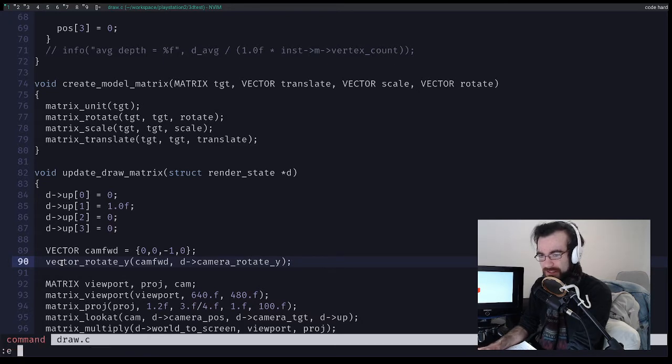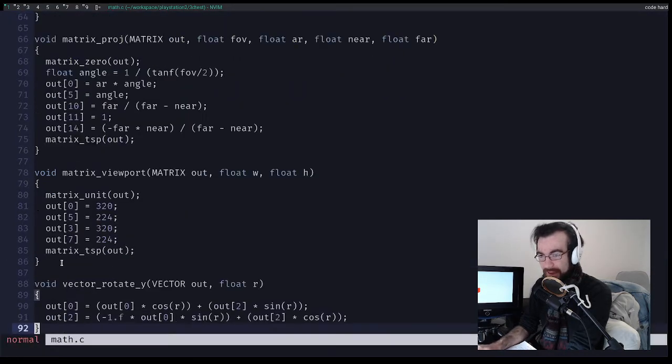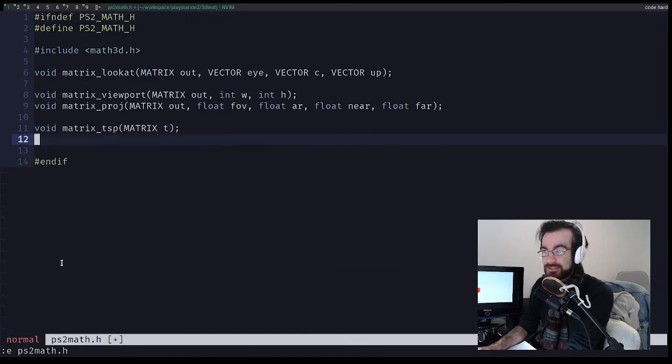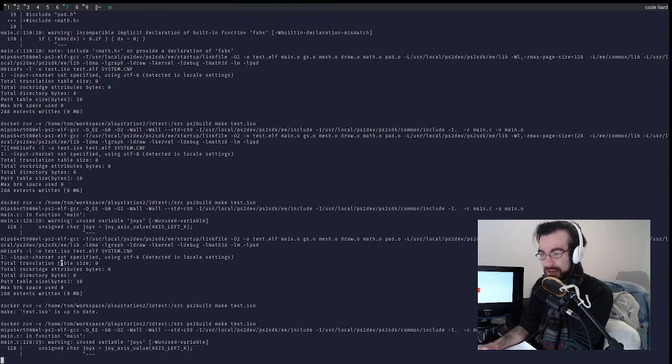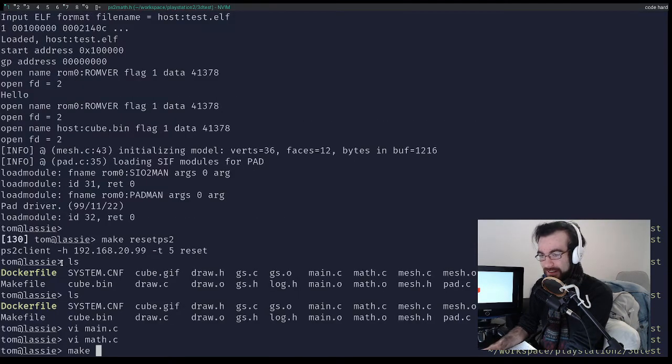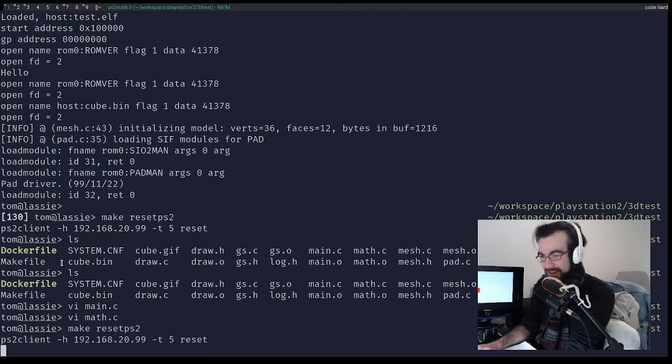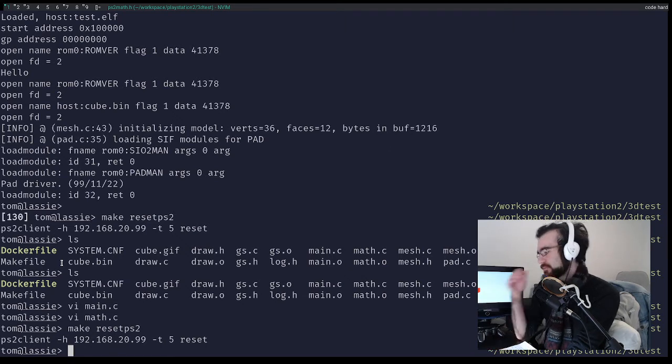And then we also need to add this to our math header. Our header and source file have different names because I don't want to use math.h because that's already taken. Let's run this and make sure that I haven't broken anything just by adding it. We should be good. This does also mean... Oh, well, hold on.